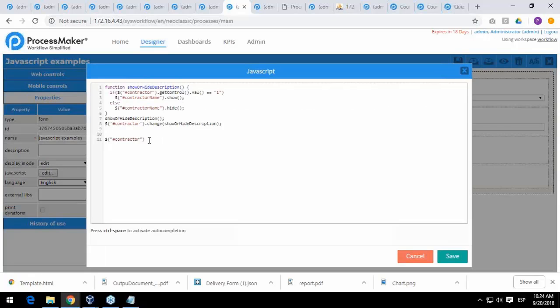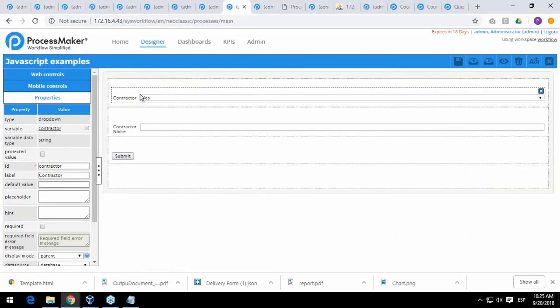And the syntax that I use is this one that complies with the syntax that we require for the jQuery library. So in that case, I'm just using the $ sign, in parentheses, quotation marks, sharp contractor. I'm using this type of syntax to mention this object.